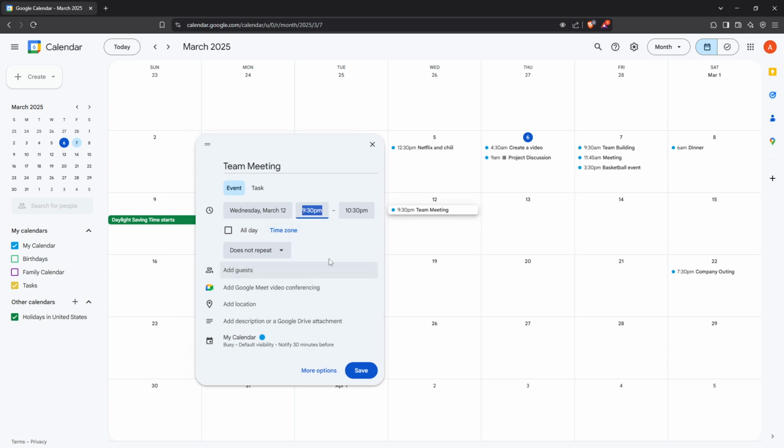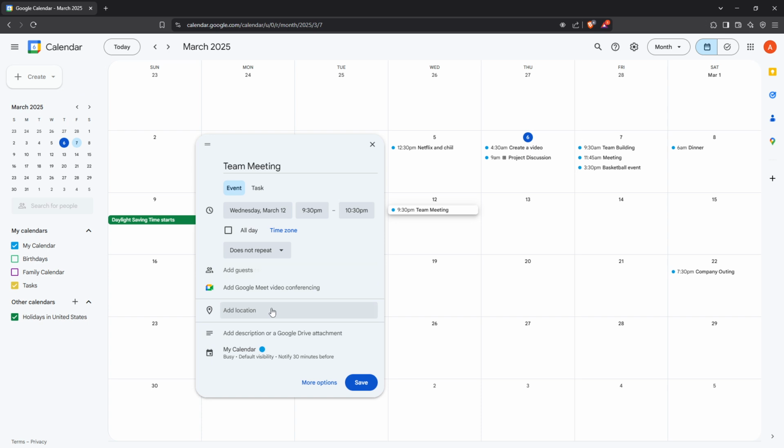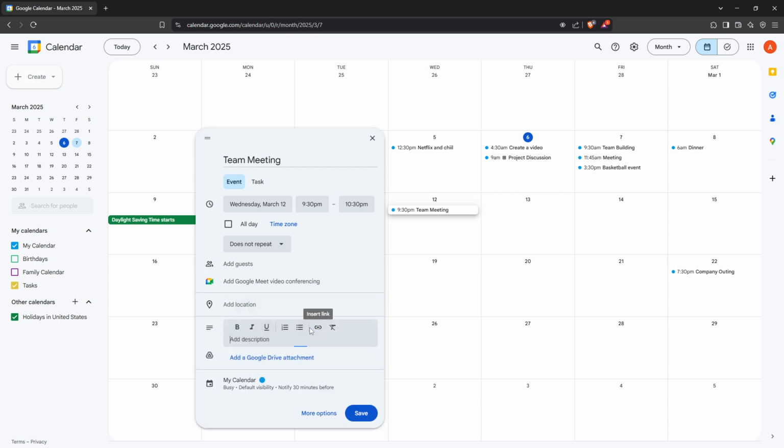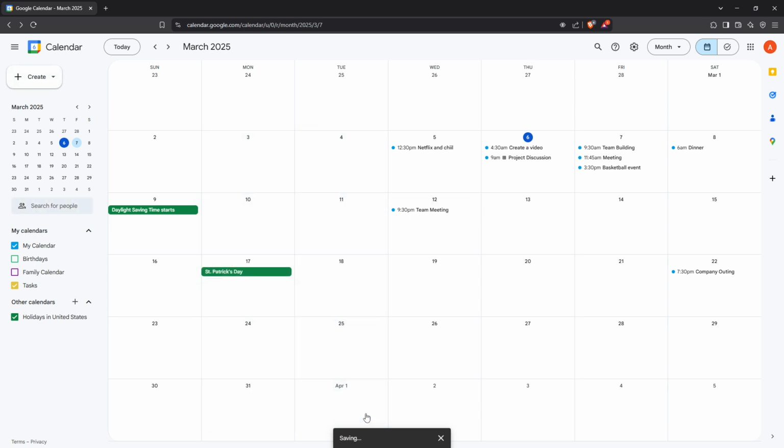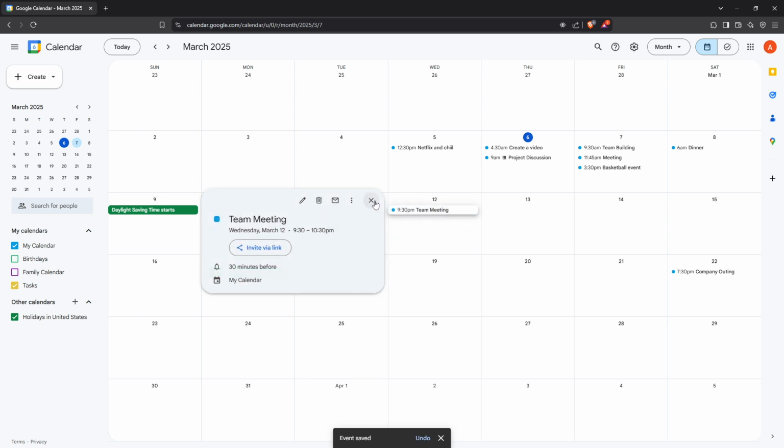Moving down the list, there's an opportunity to add any additional details regarding the event. This could include a meeting agenda, links to video calls, or even location details. This section is a free space for any information that you need to associate with your event. Once you're satisfied with all the details, you'll want to make sure to save your event. Look for the Save button, generally located at the top or bottom of your input area, and give it a click. Your event is now securely noted in your calendar.